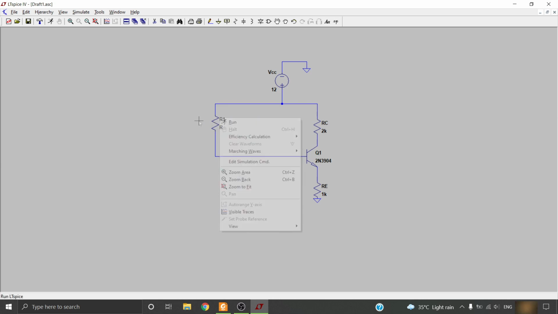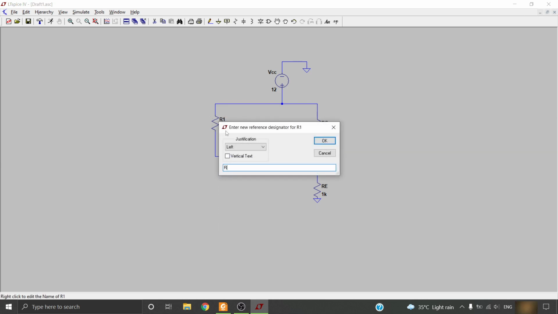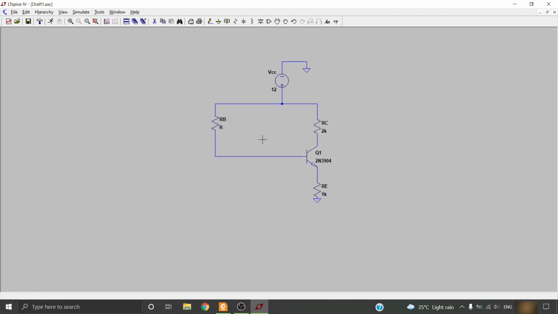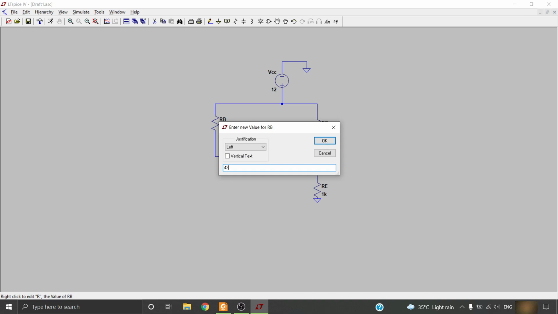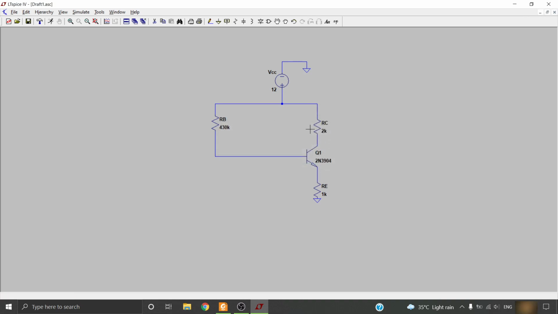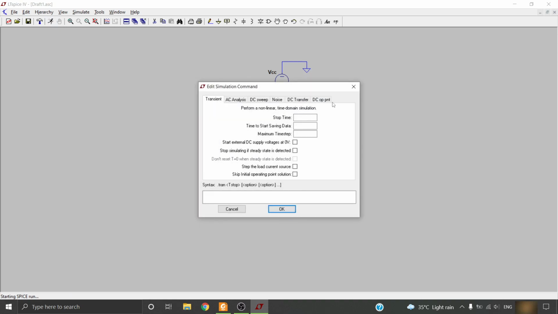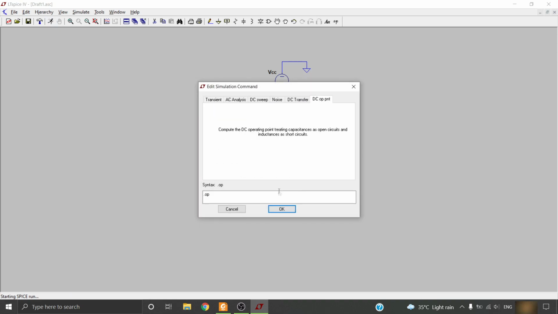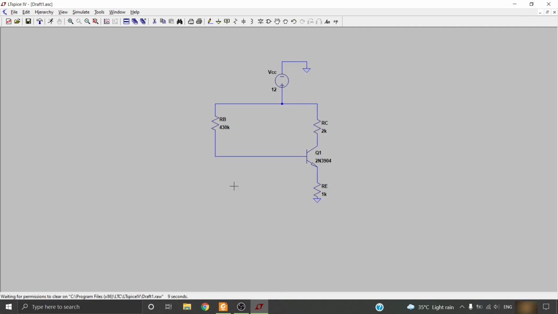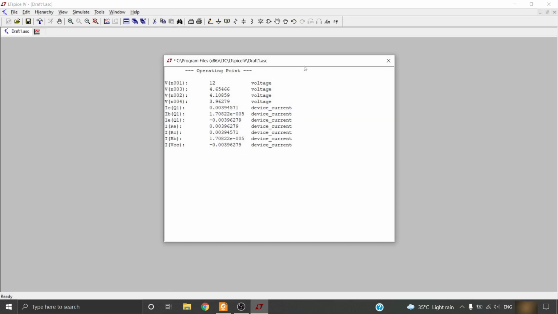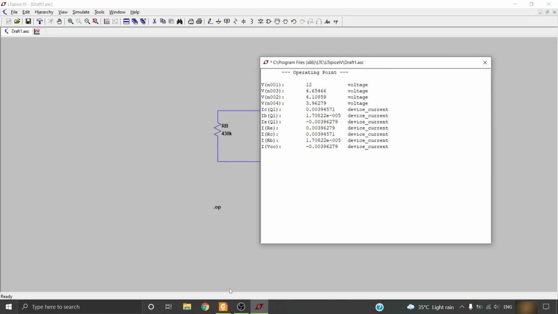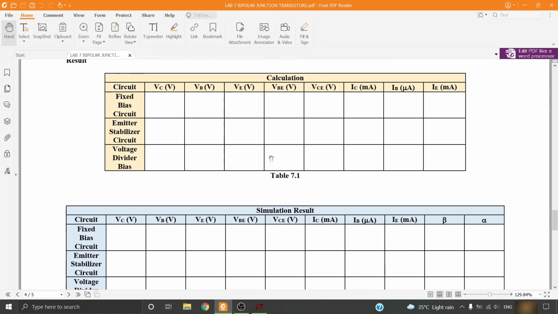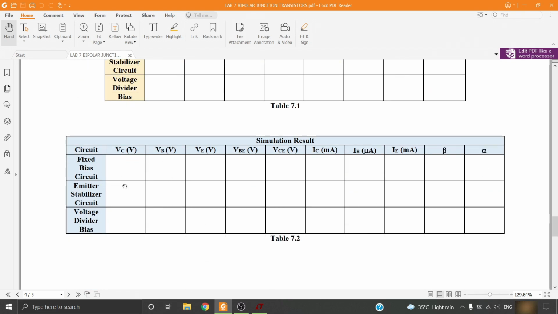then relabel this to RB, then change the value to 430K, and then run it with DC operating point. So here are the values. So just insert them into this table.